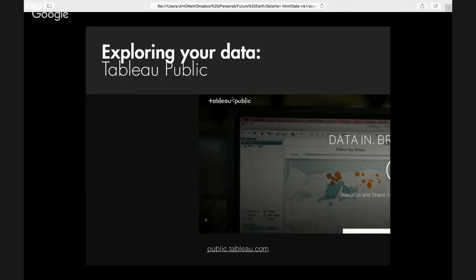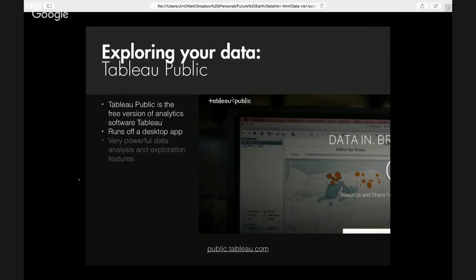So Tableau Public is the next one that I want to talk about. Tableau is quite a powerful statistical kind of visualization package. Tableau Public is the free version of it. It runs off a desktop app, which it lets you download for free for Mac and Windows. It has some pretty powerful data analysis and exploration features that are, quite frankly, beyond me for the most part.